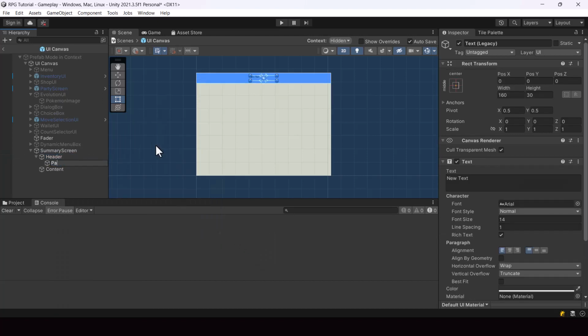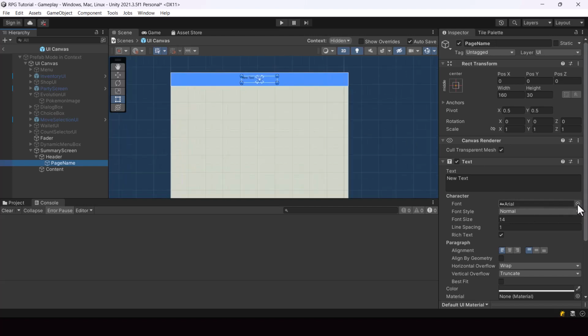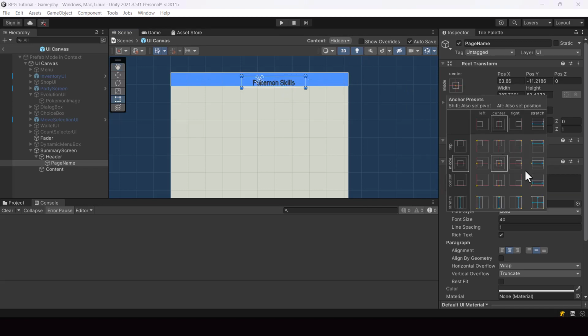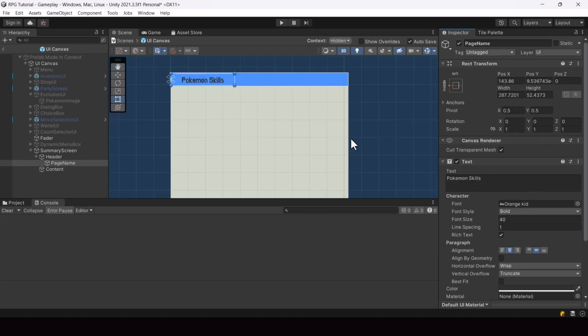Okay, so here I'll add a text and I'll call this page name, and I'll change the font to Orange Kit. I'll make it bold, change the font size to 40, and align everything to the center. And I'll change the text to something like Pokemon skills. Okay, so let me place this towards left side. Actually, I'll change the horizontal alignment to left, and I'll give some space over here.